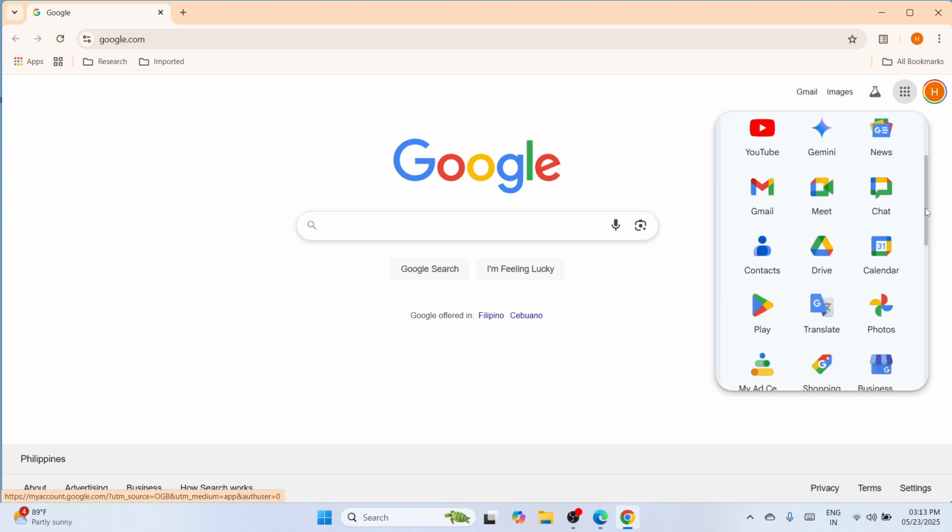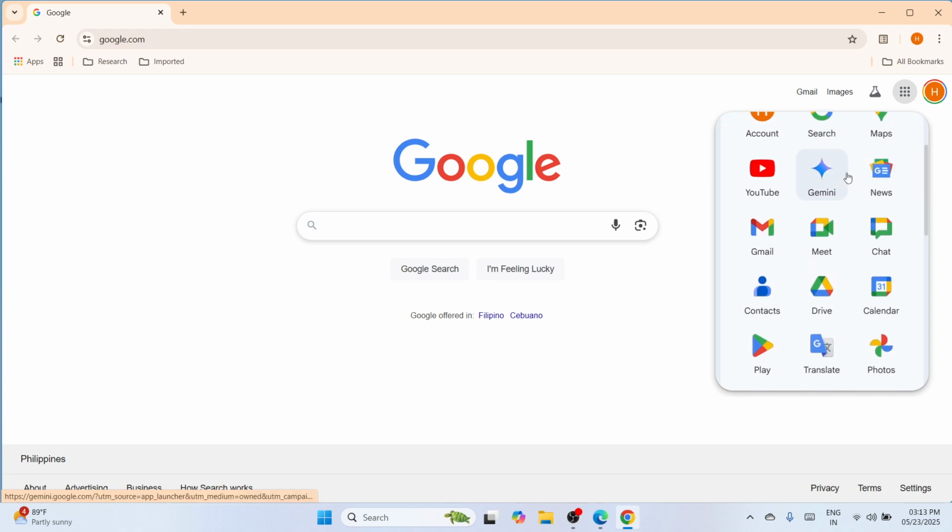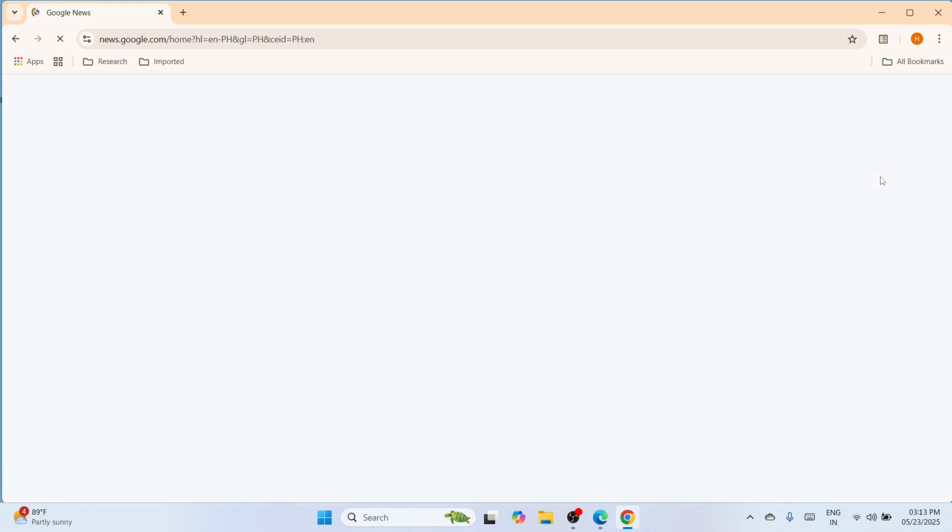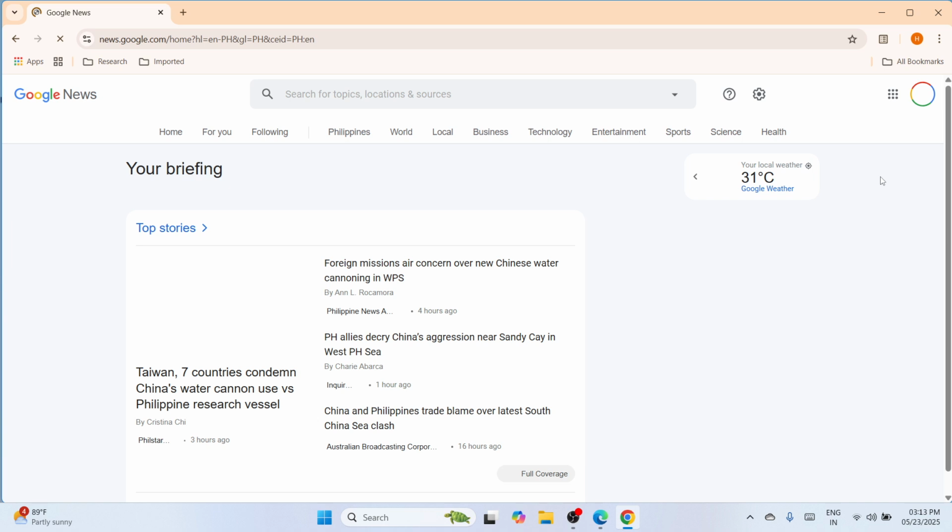So by that, you need to scroll down and locate News. In my case, it is placed here next to Gemini. So click on this one. And the moment you click on it, you will be navigated to the Google News page. Wait until it is ready before we continue to the installation.